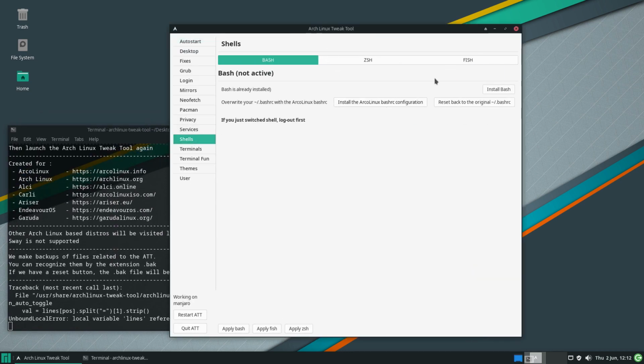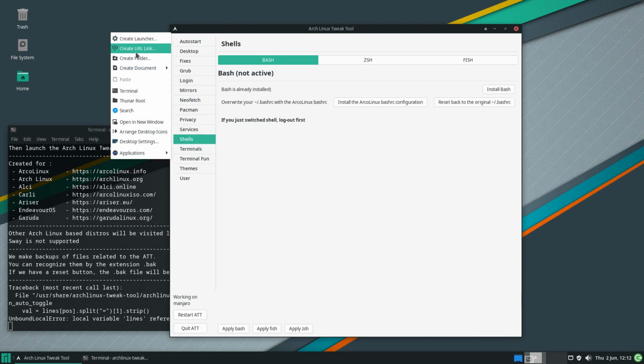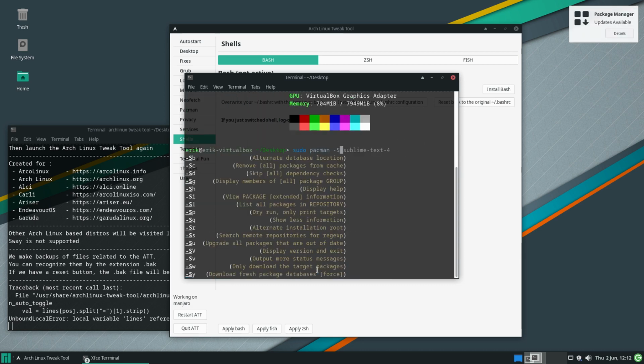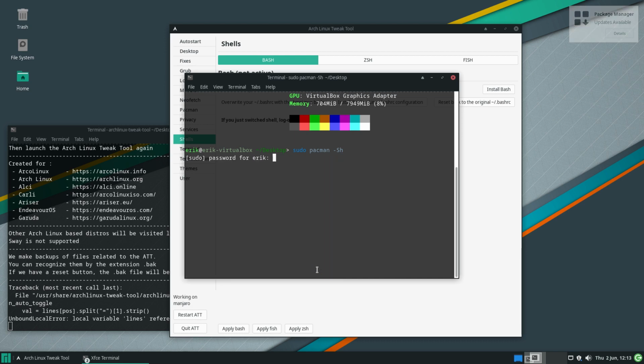So, shells. Sorry, we need to see the shell terminal. We're on fish now, and this is the look, the color that we have by default. And the fun with fish is you type something, say -s. Oh my god, -s. And what was the rest? Tab, tab. Oh, look at that. This is display members of all package groups, display help. Never done it. Let's display help.